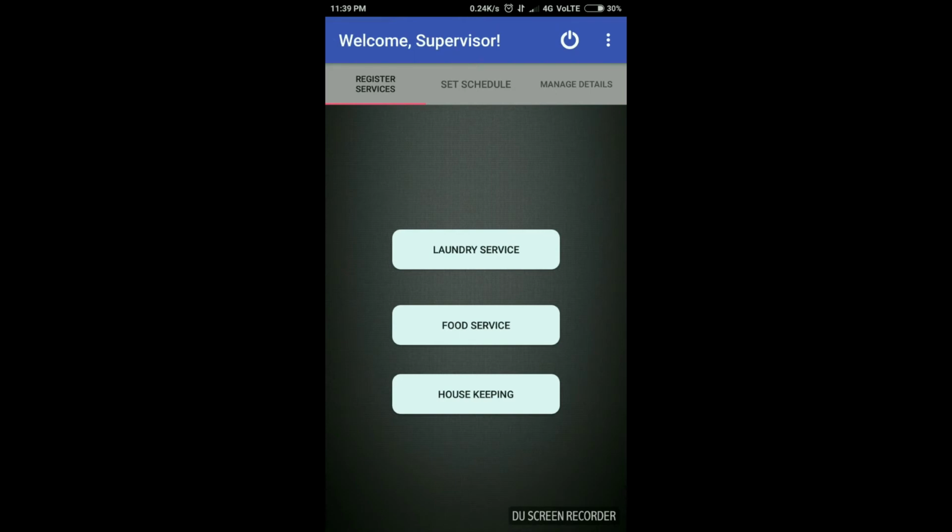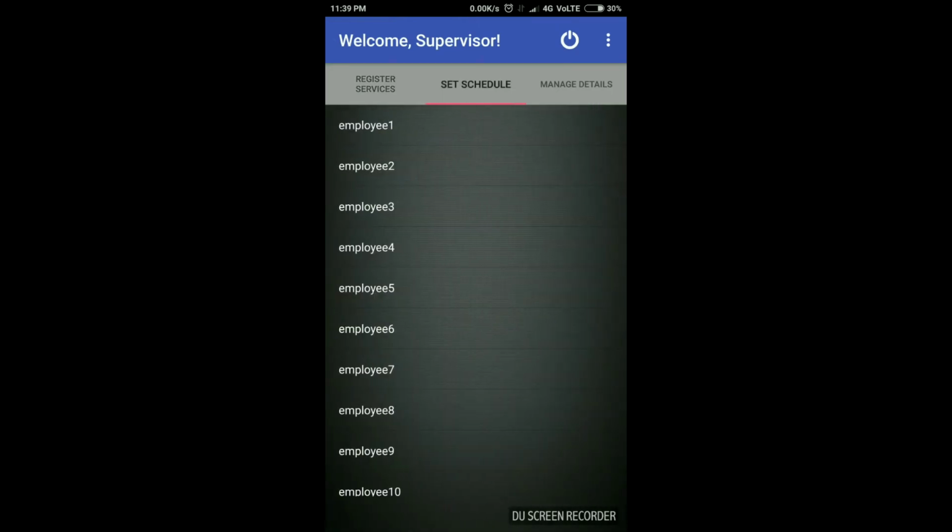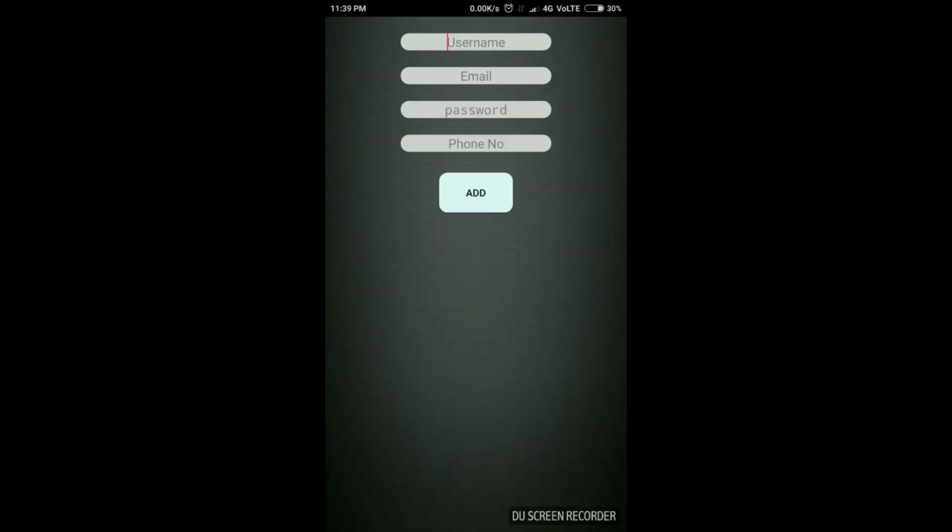The supervisor can mainly do 3 things. He can register the service which the guest requires or the guest orders. He can set the schedule of the employees that fall under him. Also, he can manage the details of the employees. Also, he can add an employee via this floating action button. Let's proceed with adding an employee.